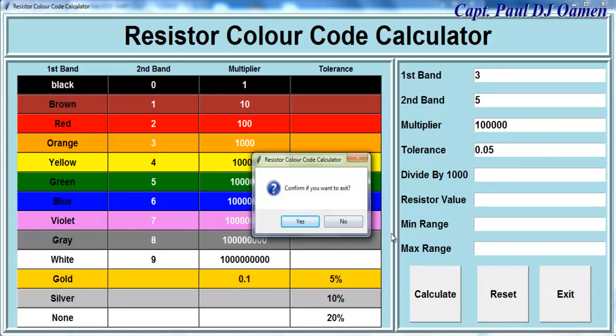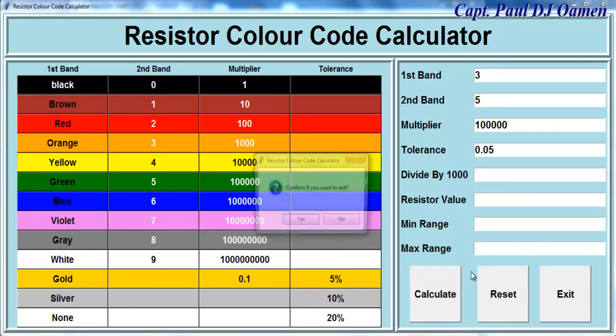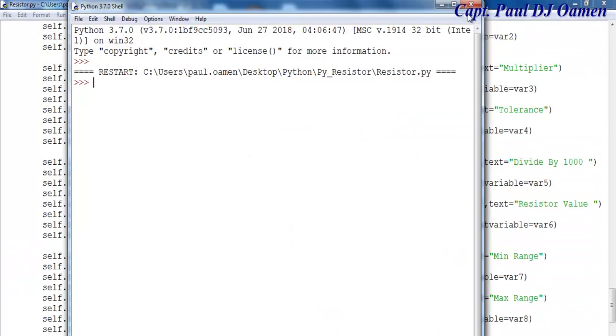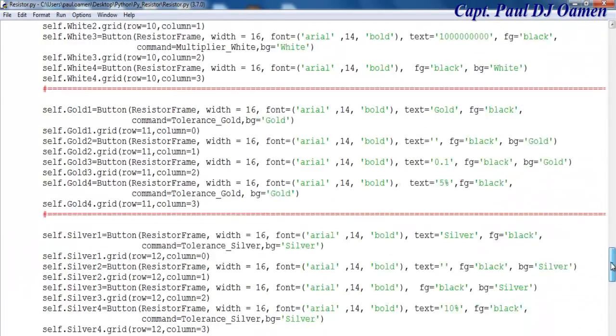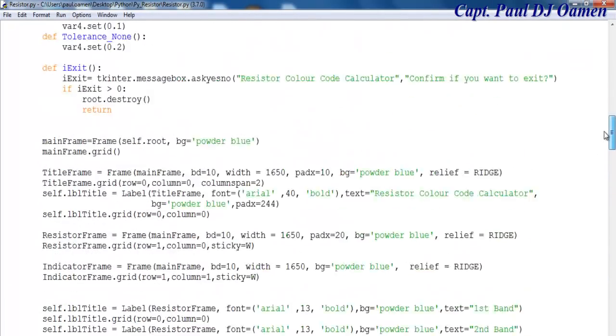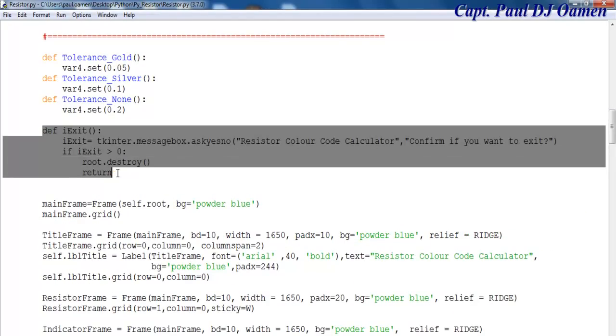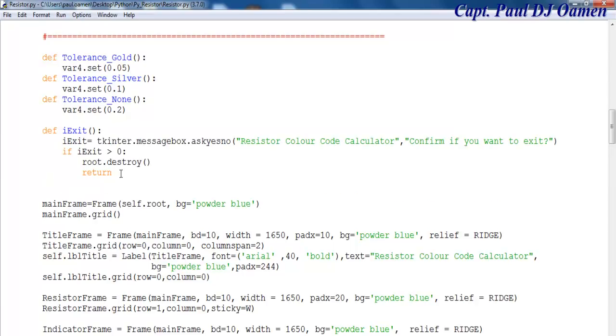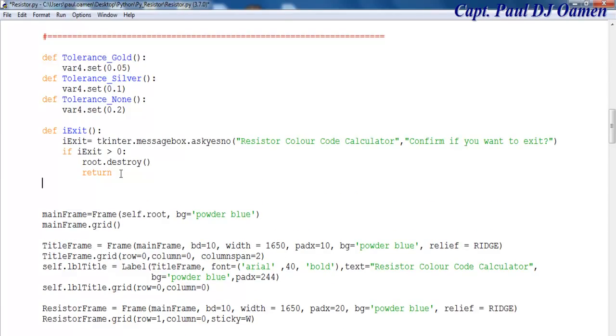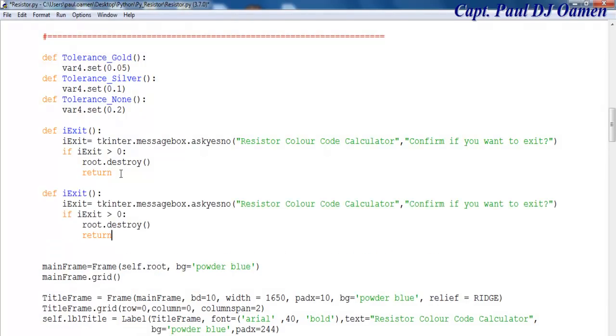Okay, the next thing is let's take care of the resets. So I might as well prompt the user to confirm if they want to reset or not. So let's go right up here. So I'm just going to copy this, copy everything there, and paste it right underneath here, and just change the name around. So this one will become I reset, and all the details in here will become I reset as well.